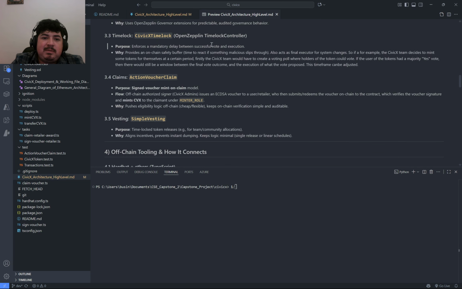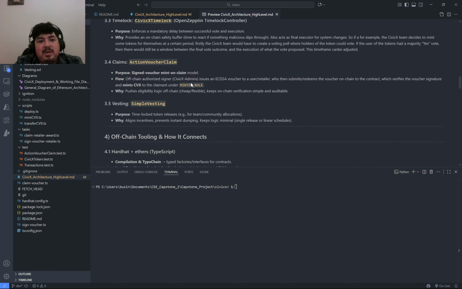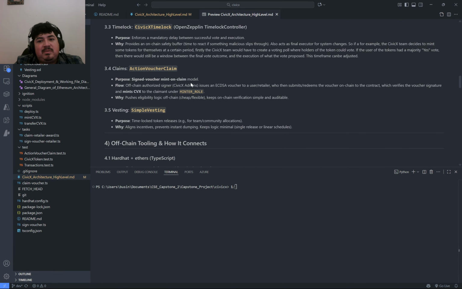Also, the time lock, the CivicX time lock, is part of that whole governance thing. It basically locks a proposal from taking place after it has been voted on. Say it gets approved, there is some time in between the approval and that actual proposal taking place in the blockchain, so that holders have enough time to be aware of the changes that are going to be implemented to the Ethereum framework or the Polygon framework that they're holding their tokens in, so that they know this is coming. Again, we're not really using it.